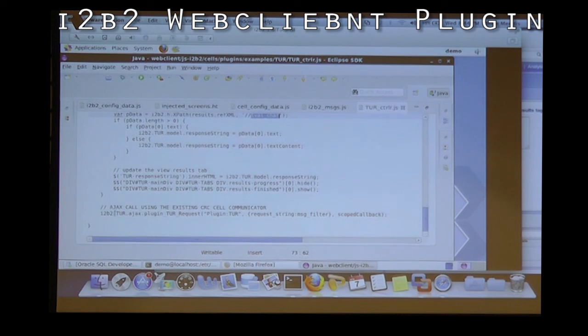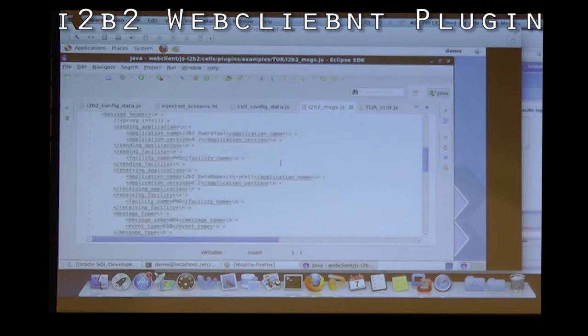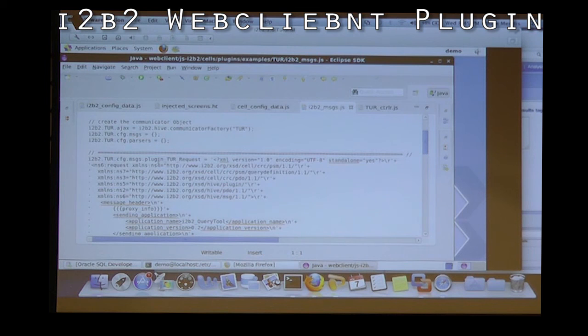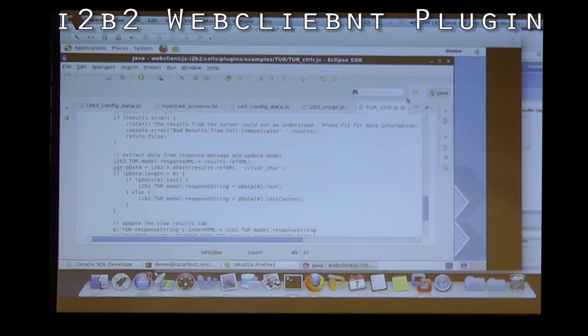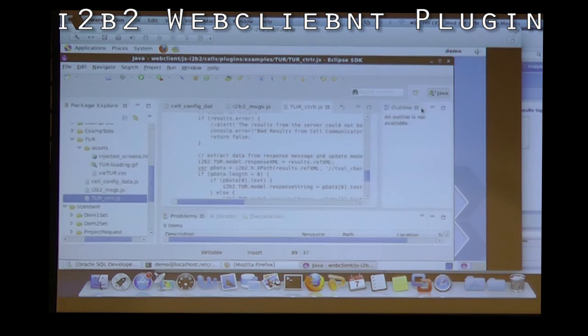And then right here, this plug-in text tutorial request is referencing right here, this tutorial request. So this is what's actually making the call to the CRC communicator. So that's really the web client side of it.